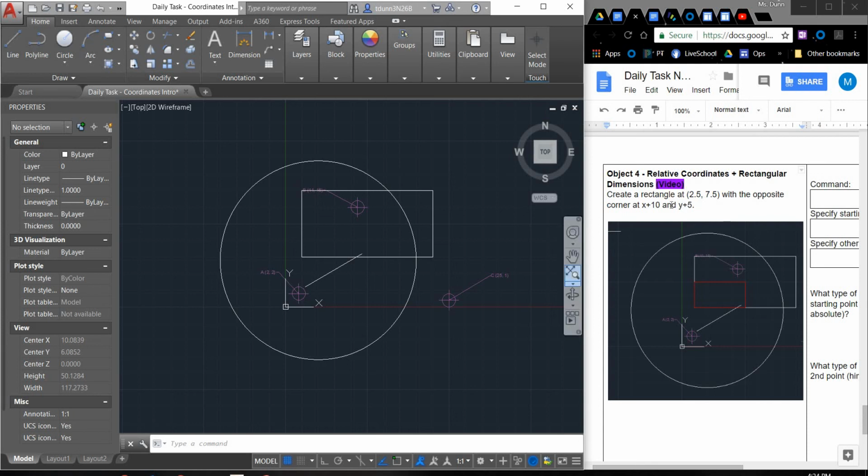All right, ladies and gents, let's start by doing object number 4. Object number 4 is going to be using relative coordinates and rectangular dimensions. We need to create a rectangle at 2.5 and 7.5. So that must mean I'm using absolute coordinates for this one with the opposite corner at x plus 10 and y plus 5.